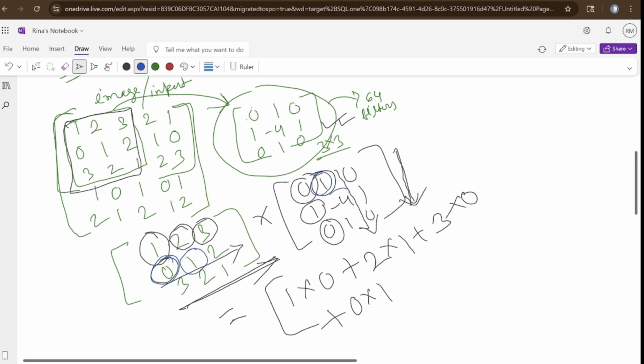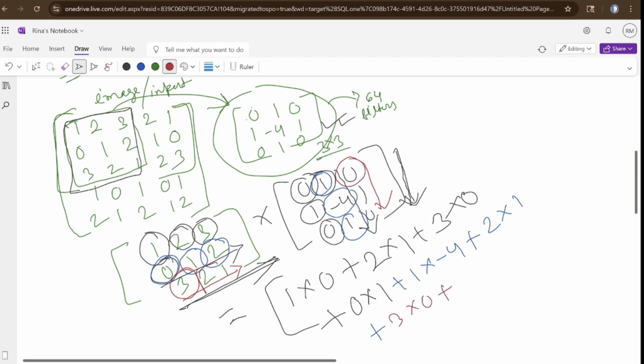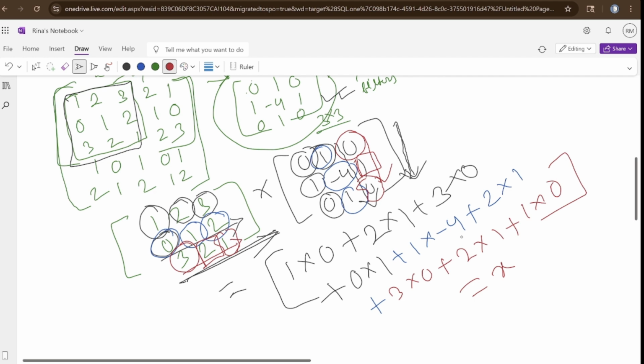Next is 1 with minus 4. So 1 into minus 4. Next one is 2 into 1. So 2 into 1. Okay. Plus this row, last column. So 3 into 0, 3 into 0 plus 2 into 1, 2 into 1 plus 1 into 0, 1 into 0. So if you add them, let's say you get x. You get my point? This is how this is done.